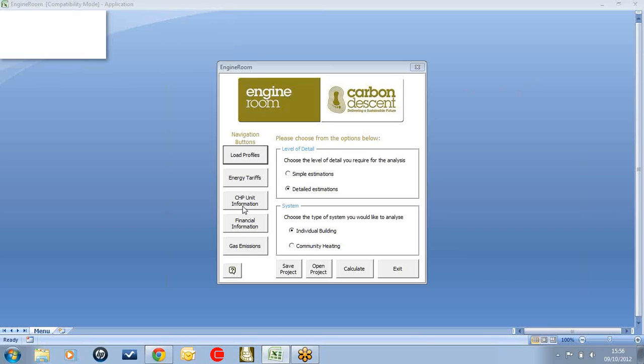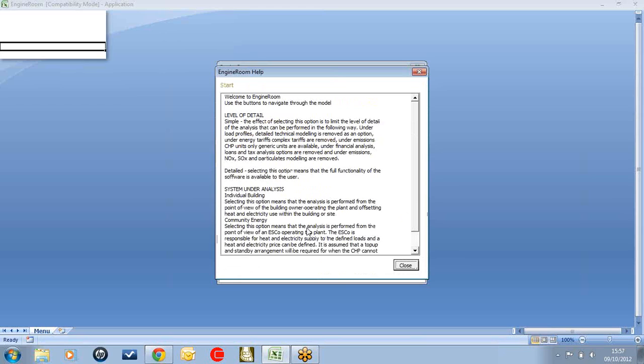So this is the basic, the main menu. So here you can see the options or the buttons that you need to go through in order to get to the calculate button where you get the answers. You can do simple or detailed estimations, and you can model an individual building or community heating. And on any of these pages, if you just press this button here, it brings up a help menu that explains what the options are on what page.